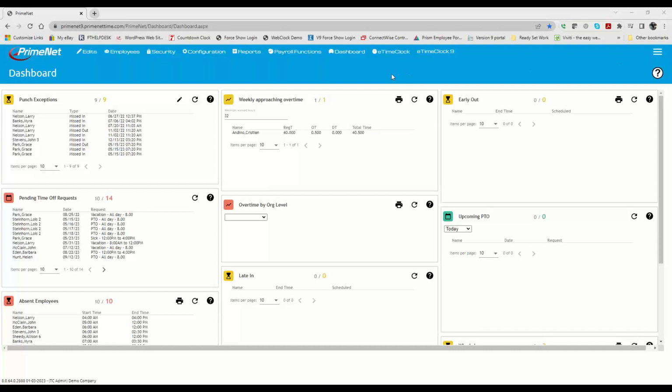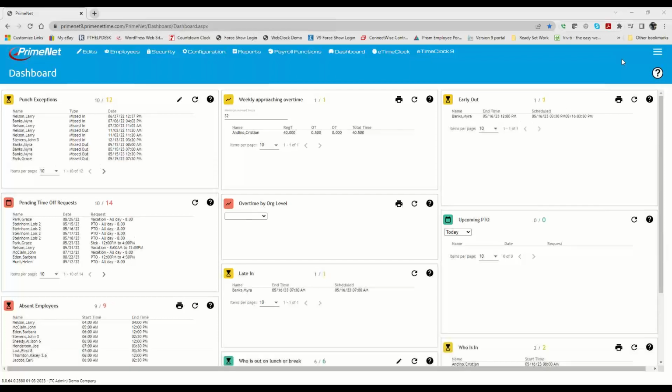Welcome. For today's tutorial, we're going to go over specifically missing punches or exceptions, how to fix a missing punch, how to fix a missing lunch punch, what we're looking at while we're seeing those exceptions. Stick with me and we'll get you learning how to fix those punches quickly and easily.